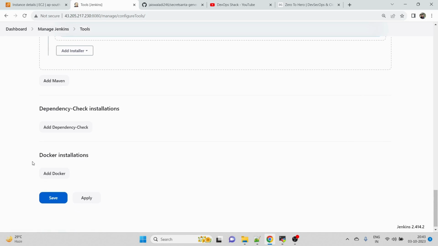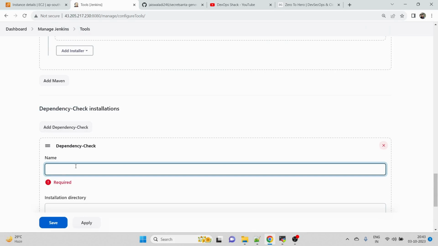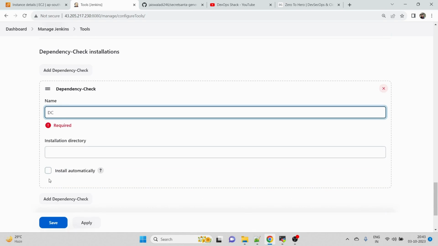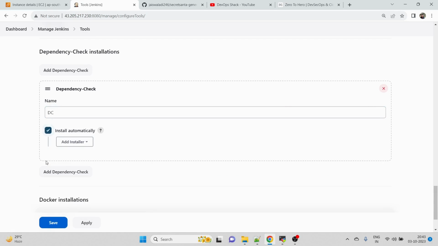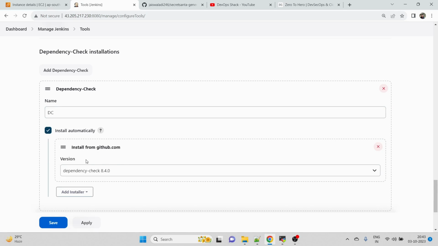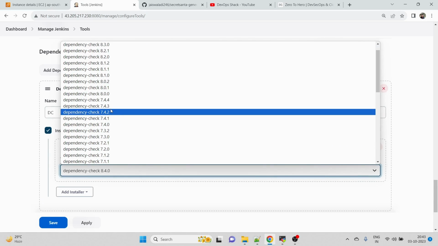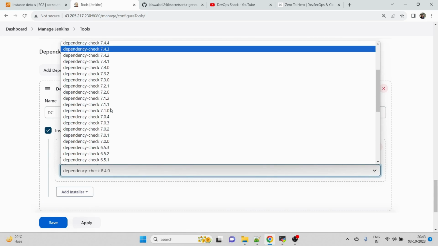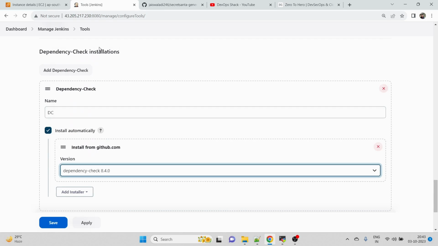Scroll down. Now we have installed OWASP Dependency-Check also, so its configuration is visible. Let's provide a name, which will be DC, for dependency check, any name you can provide. As I have said, always select the install automatically option, and in this installer option, select github.com. Now we just need to select a version we want to use. For me, I have mostly worked with 6.5.1 because usually with my projects it is very much compatible and works fine.